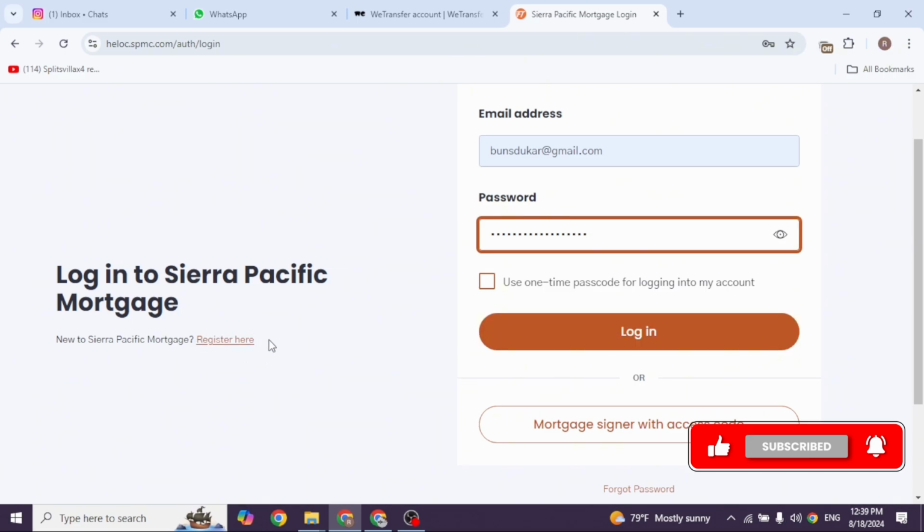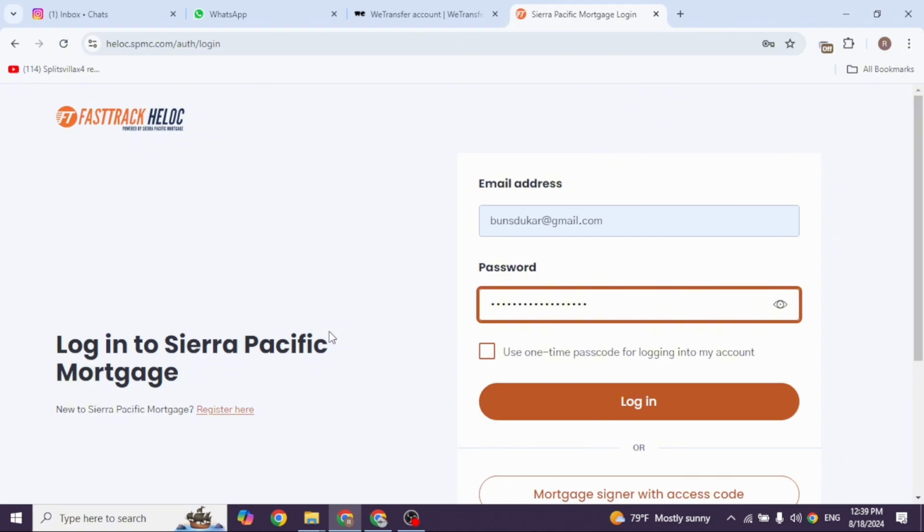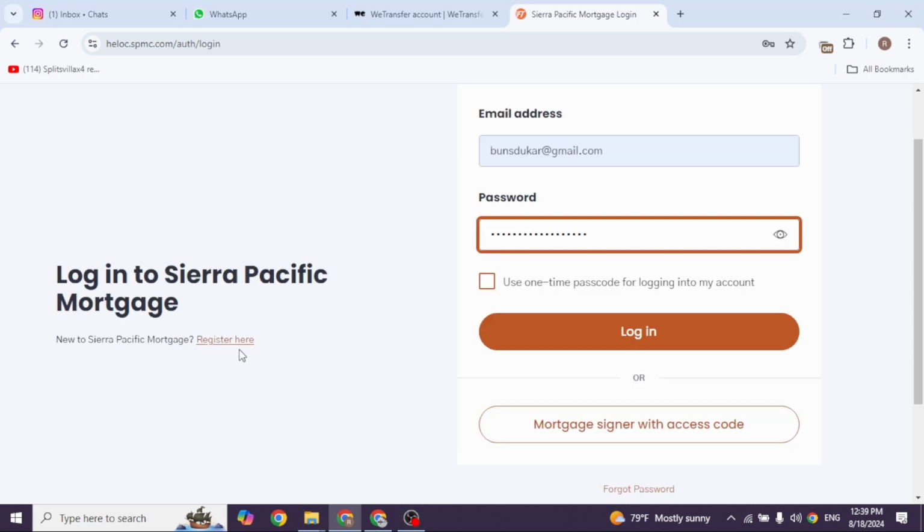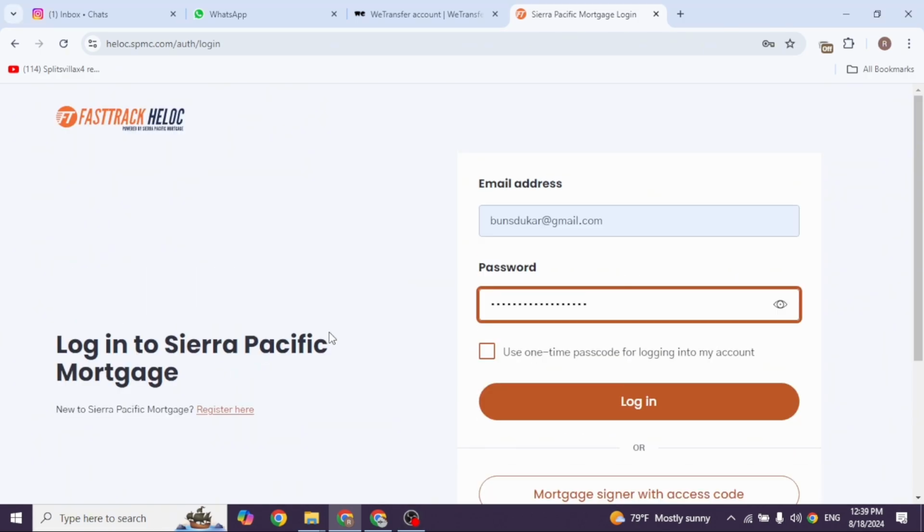If you want to use the password, just type in your password. In the case you have forgotten the password, you can click on the option of forget password given at the bottom to recover it. And once you provide all the details, click on login. With that, you will be logged into your account.